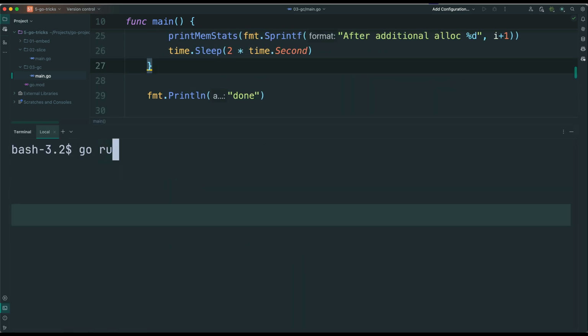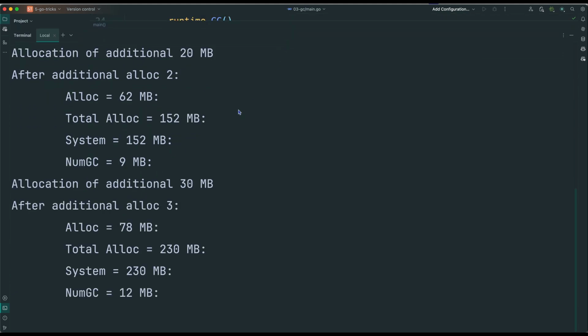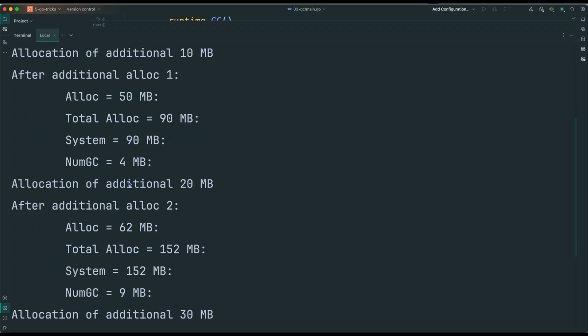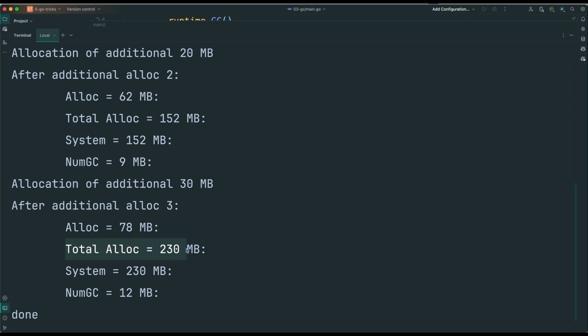Let's run the program and see. Go run 03. If there are no errors, we see. We can look at the data a little bit. So if you are confused, you can see that we did the first 40 MB allocation. You see, this is the first cycle that ran, and then the total allocation was 40 MB, system, and then 2 cycles of garbage collection ran. You see, this time around it was 90 total allocation again. The copying of data is happening. 4 cycles of garbage collection happen. So you see, it's accumulating. The total alloc is accumulating because copying of data is happening and more allocations are happening.